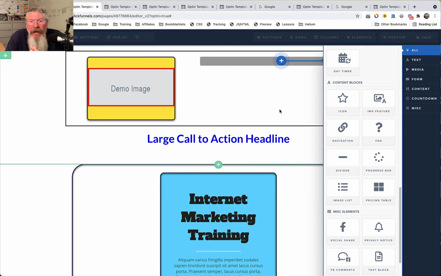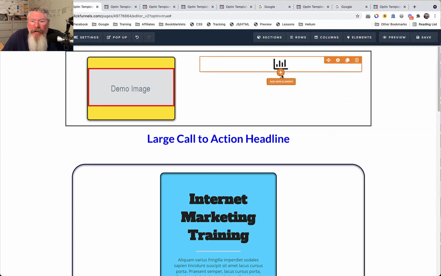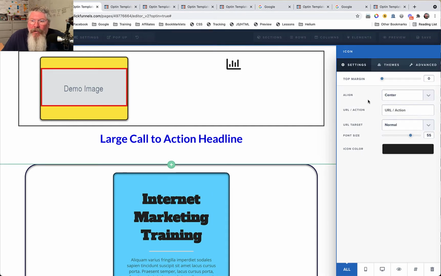In the last couple of videos we've been going through all the elements inside of the page editor, and now we are up to the content blocks with just one more section left to go. So we're going to click on our first one here, and we're going to put in an icon element. It always comes in as this little graph looking thing, and we can open this up and say where we want to align this. We'll leave it in the center.